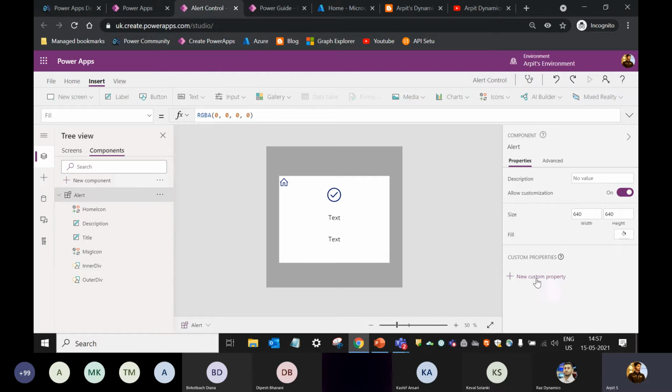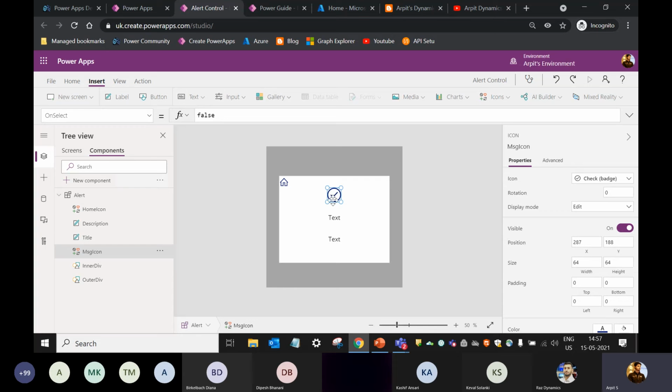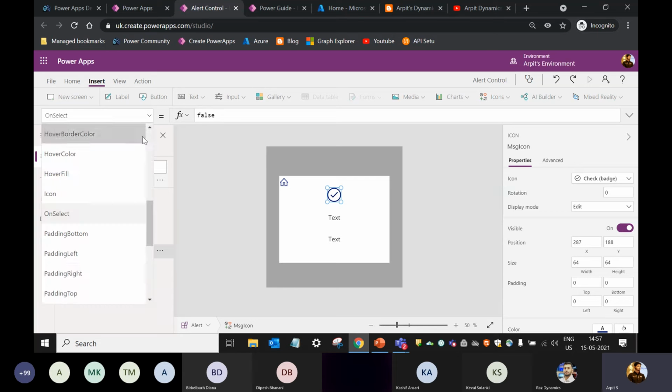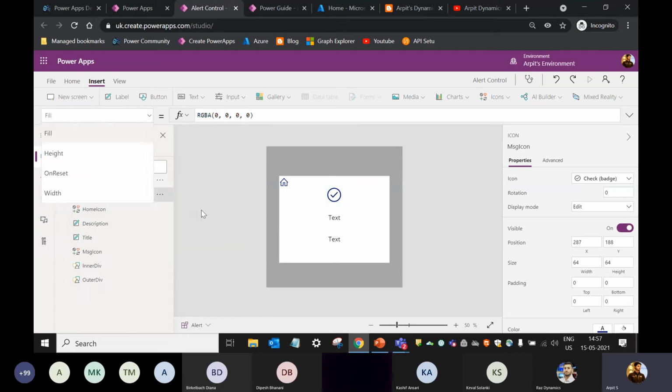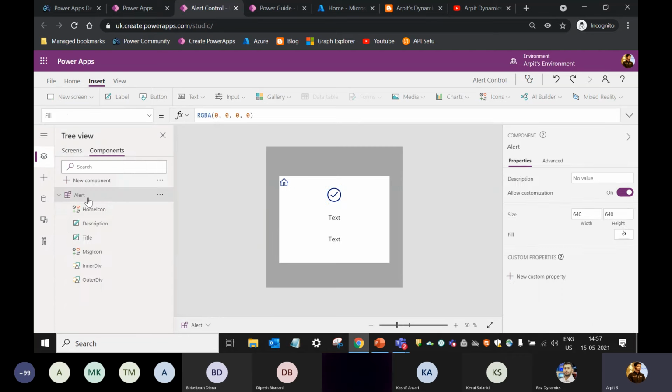I have an option called custom properties. All right, so my component has been designed. Now in the custom component, in order to pass the dynamic property, I have the new custom property available. So what is a property? For example, if I take this icon, it has some inbuilt properties available. These are all the properties of the out-of-box icon. In the same way, if I want to create properties for my component, I can do that.